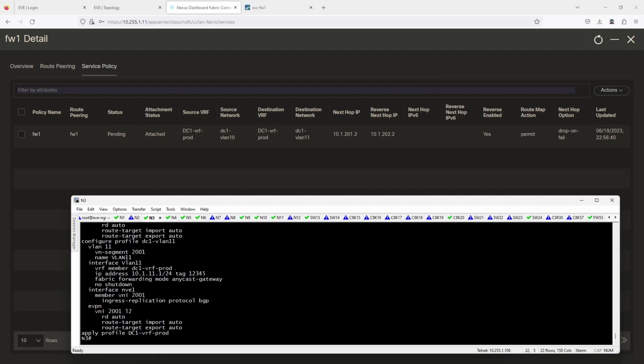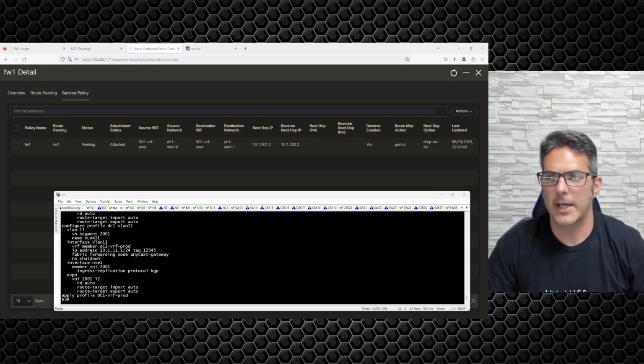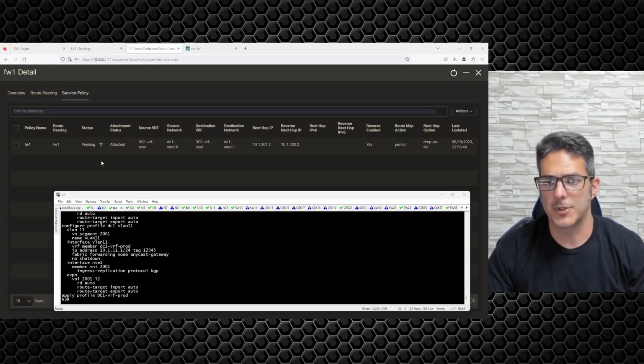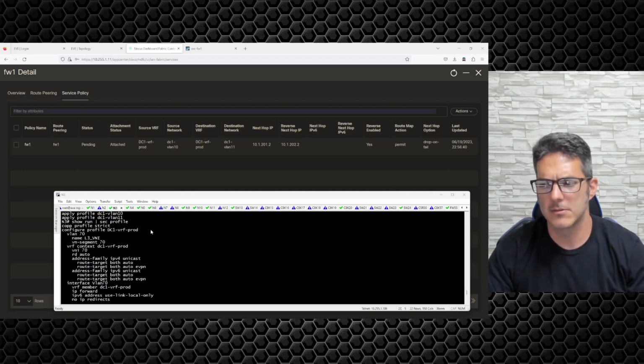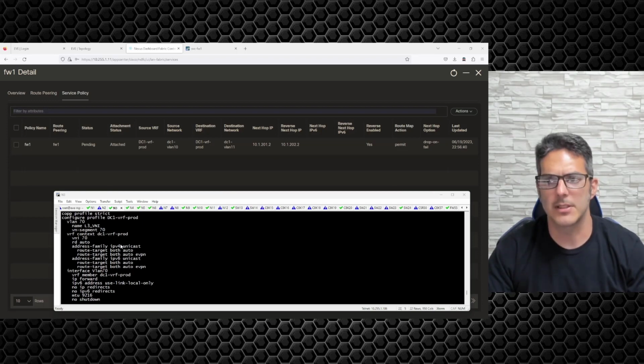Based off of what I'm seeing in the GUI, I don't think this is supported on virtual 9Ks. So I have tried getting it to work. This is probably as far as I've ever gotten. So I would expect to see something here, and I don't. So that is the key differentiator.